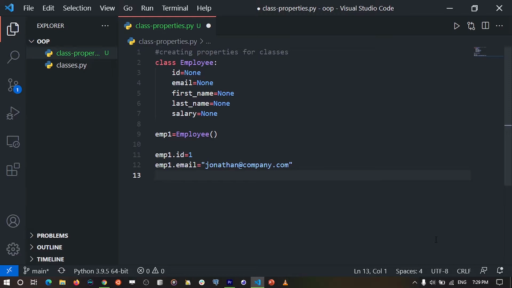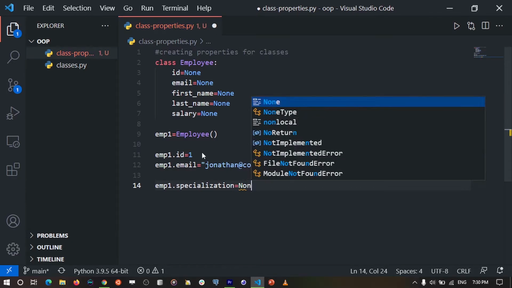So we can assign attributes by using this kind of syntax, whereby we have the object, the attribute, and then the value we would like to give to that particular object. We can also give other attributes or fields to our class outside it. So for example, we can give this object an attribute that it doesn't have. We can say employee1 dot, and add another attribute called specialization, and then we can say that the specialization is None.